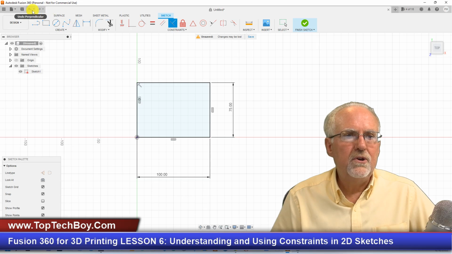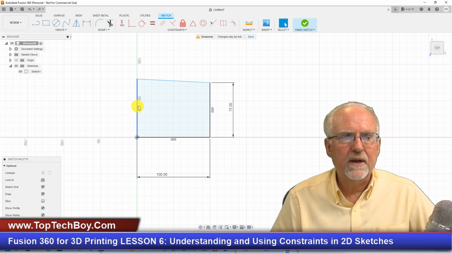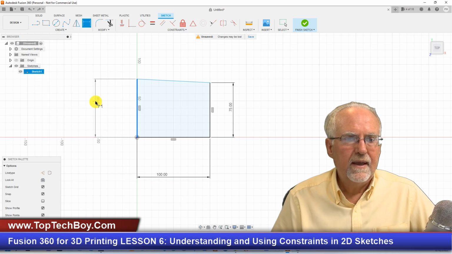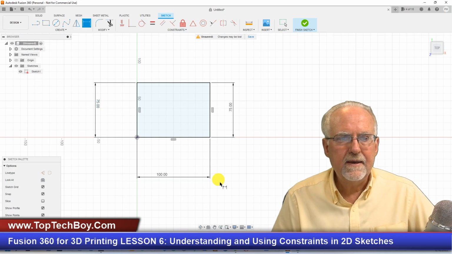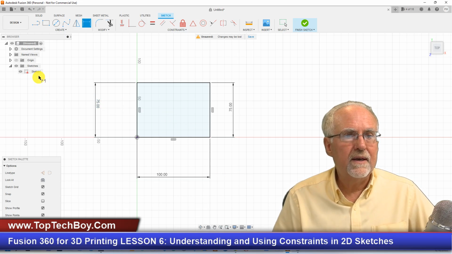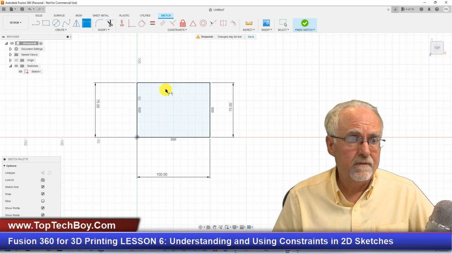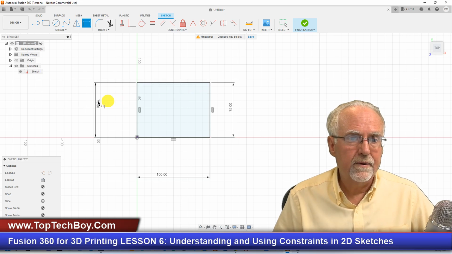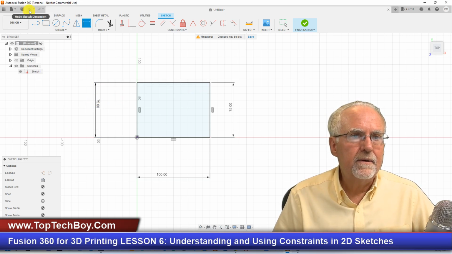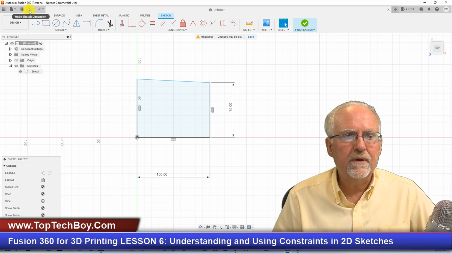Let me undo that. And what's another way that I could fully constrain? I could come and I could get my dimension tool, and I could dimension this at 75, okay? And now it is a square again, and it is locked down because I say this has to be 75, this has to be 75. That means this guy cannot wander around. But let's take that out, and let's see how else we could fix it.